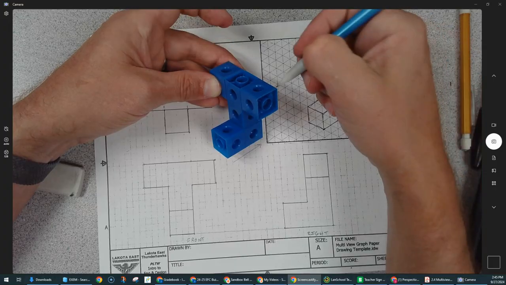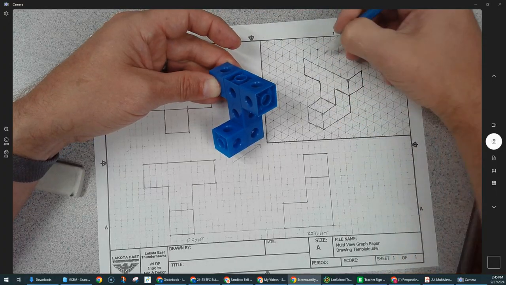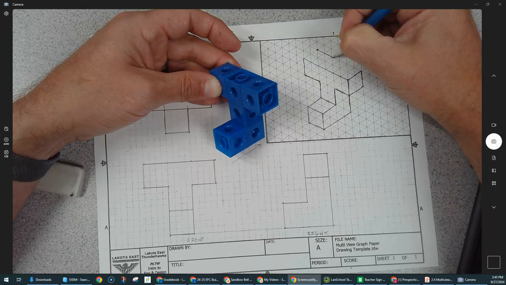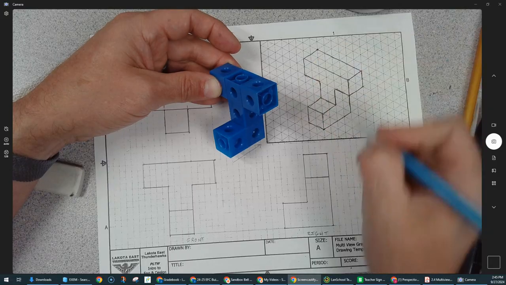Right, and now we're here on this back corner. We're going to do the width of 3 blocks again. It's going to take us to right there. And then I can connect those two. And that should be it.